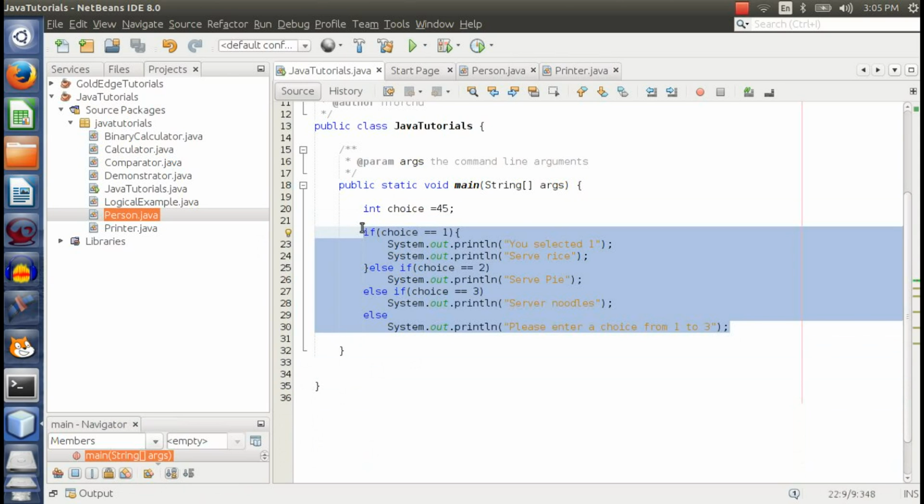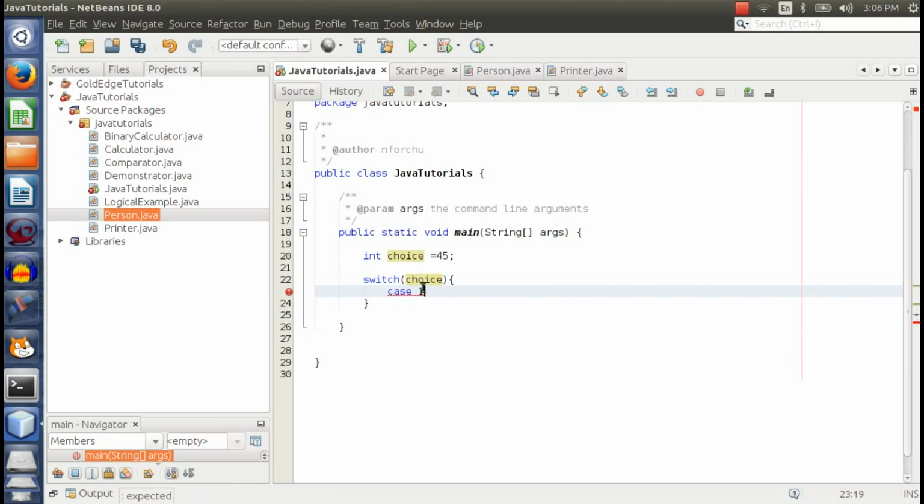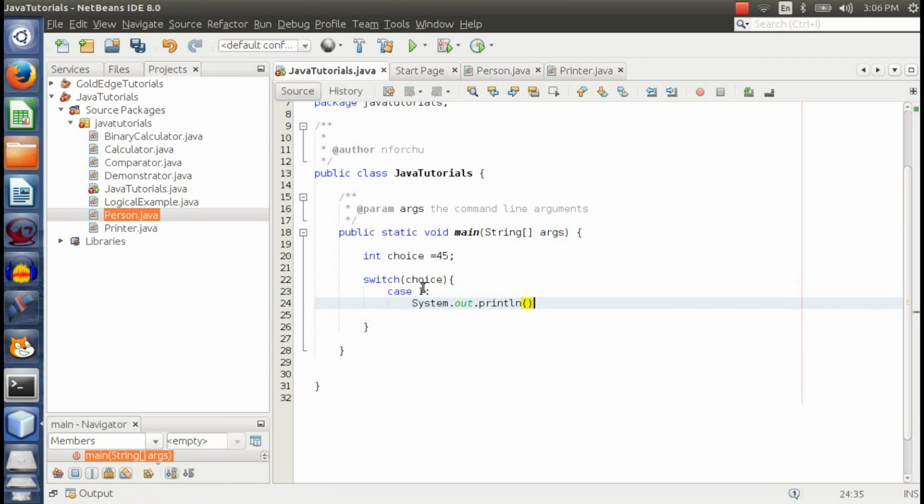So I'm going to take all of this off, and I'm going to type in switch. It's actually the switch case construct, and it has a body. Okay, I'll just type it all, then I'll explain exactly what it is. Choice, and down here I have case, maybe 1. Let's use the same 1, break. System.out.println, I'll say serve rice. That's what we had earlier.